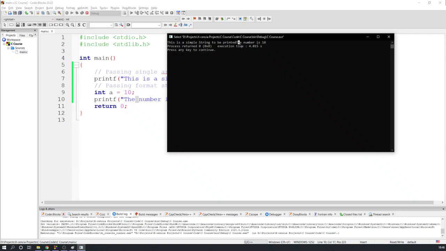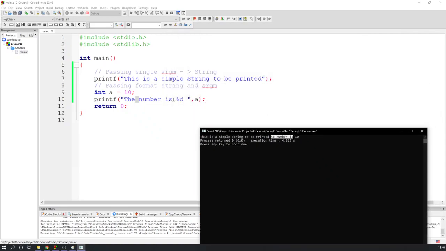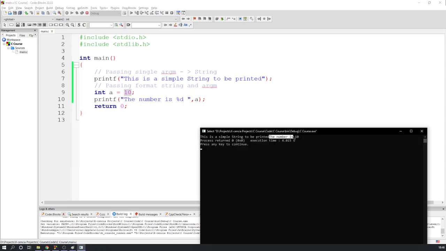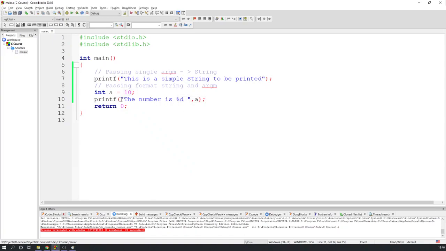So you can see it printed "the number is", and I did not write 10 here, but still it printed 10. Why? Because I told my compiler that here there is a number to be displayed, but I don't know what that number is. Get that number from this variable called a. And what is a storing? a is storing 10. So that is how you are getting "the number is 10". So this is an example for your second case, where we give the format string and with that we give the value.